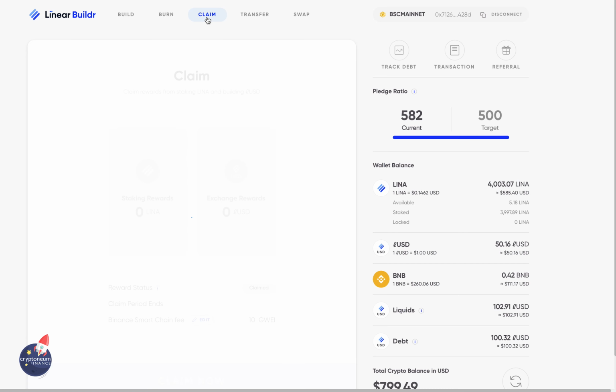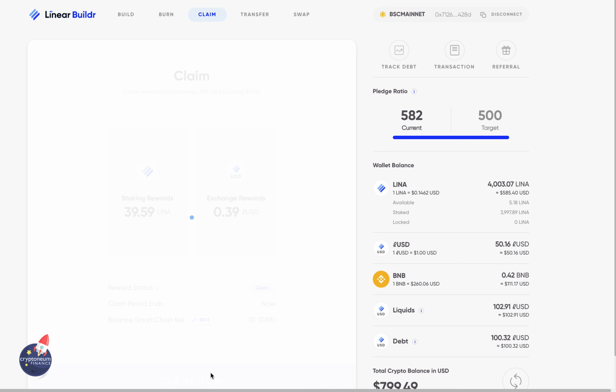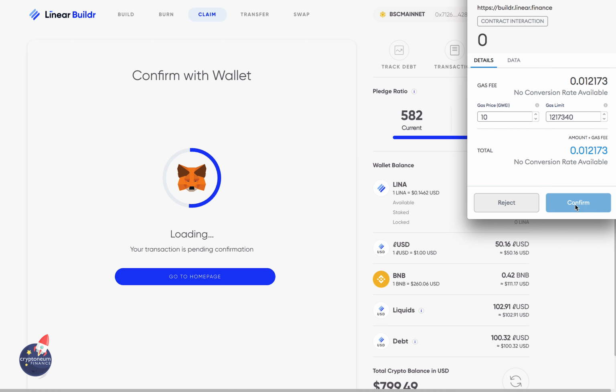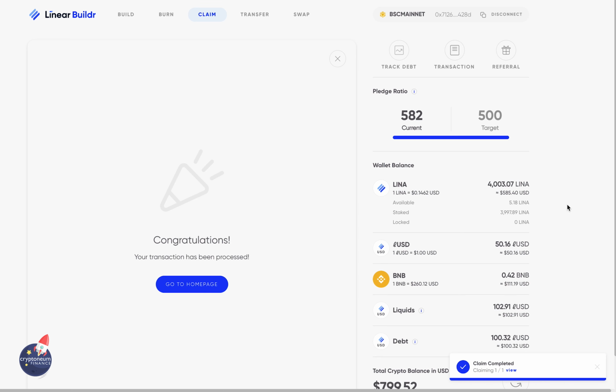Okay, so my pledge ratio is now up, and we can go back to claim and try to claim right now. Let's see, hopefully this works this time. And let's just go ahead and press confirm. Actually, if it's a small amount that you're claiming, sometimes it's not even worth the fees, I feel. But anyways, just for this video, I'm going to try to do it.